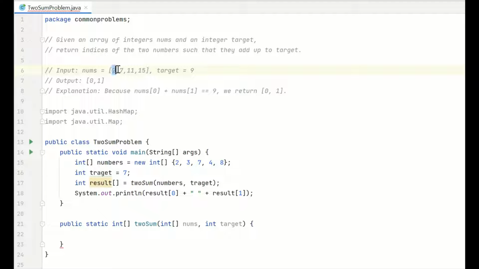So 2 and 7, if you sum them up, it will be 9, right? So what would be the resultant output? 0, 1, because 0 is the index position of 2 and 1 is the index position of 7, and when you sum up the values at these indices, it gives you the target 9, right? So this is the problem which we are going to solve.